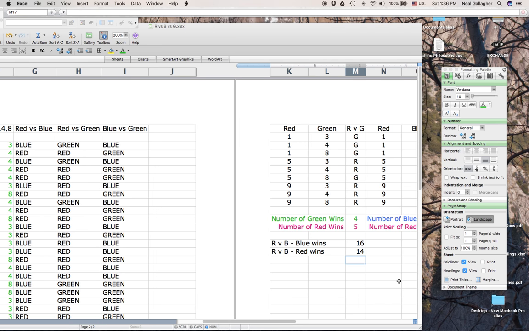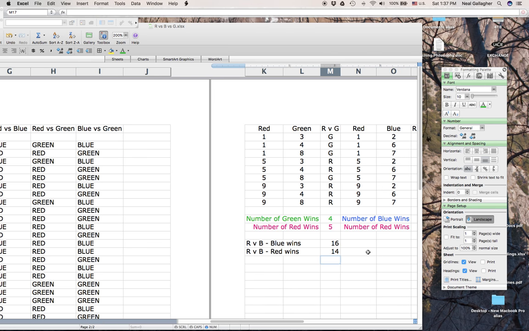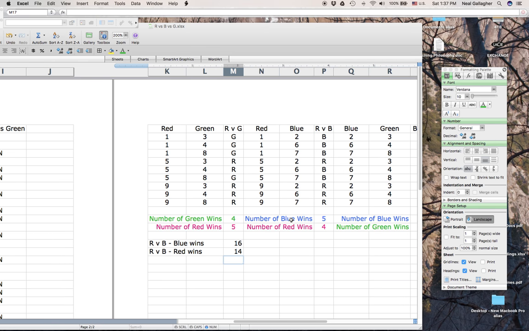Now, let me do the same thing with the other two. So here's those blue wins just a little bit more than red. So when I do red versus blue, what is this telling me? This is indeed telling me the blue wins just a little bit more than red. So this answer here, which is a result of a random experiment, which may or may not comply exactly with this, but this seems to be about right, doesn't it?